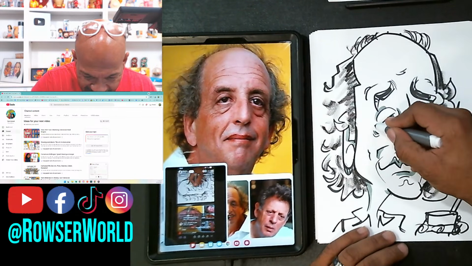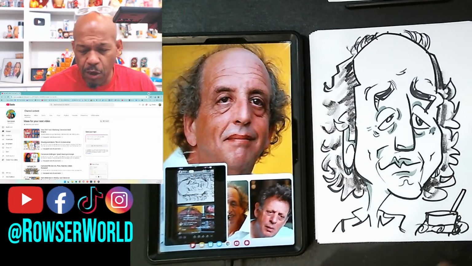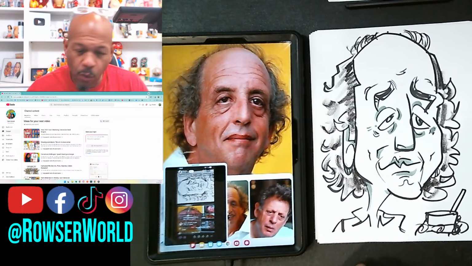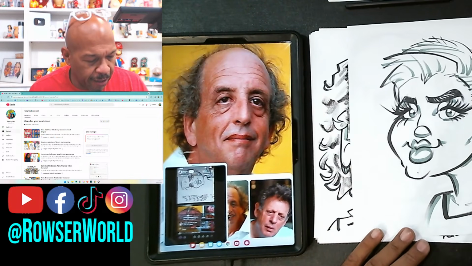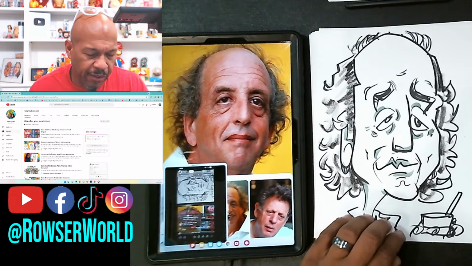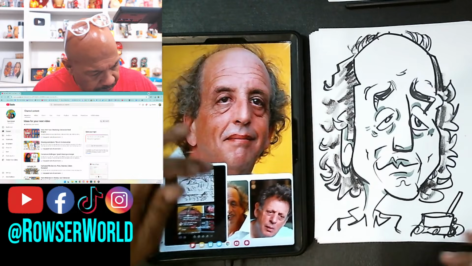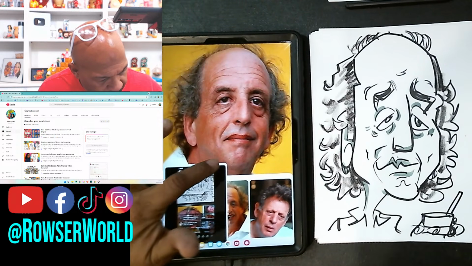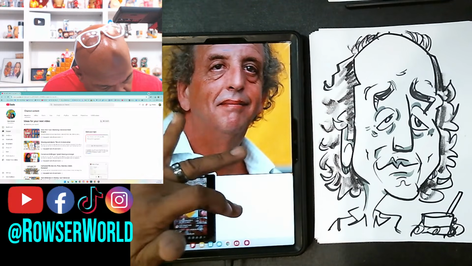Let's see. Okay. So that is drawing numero dos. This is the first one we did. We did our female caricature first, right? And then we worked through to this guy over here. All right, so let's see who else we can find. We're just trying to find people with interesting faces that'll be easy for us to learn from.